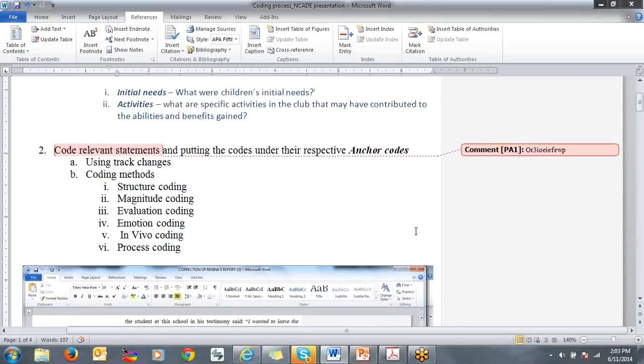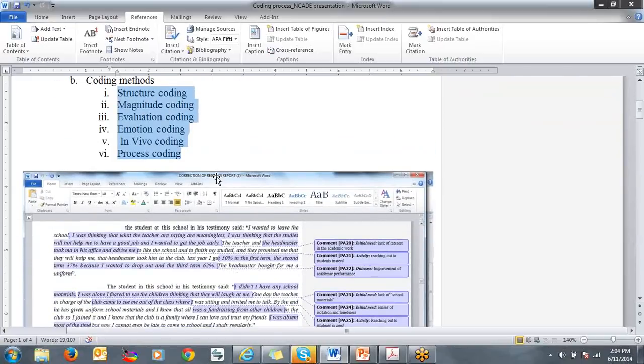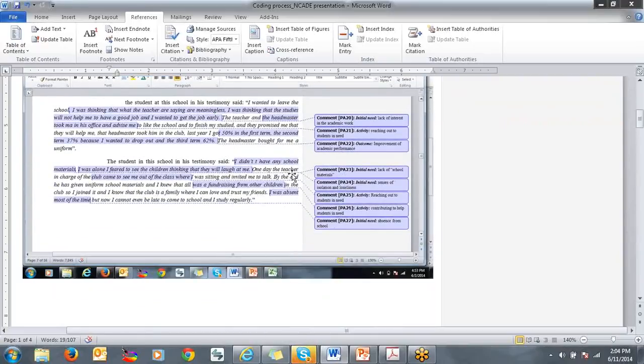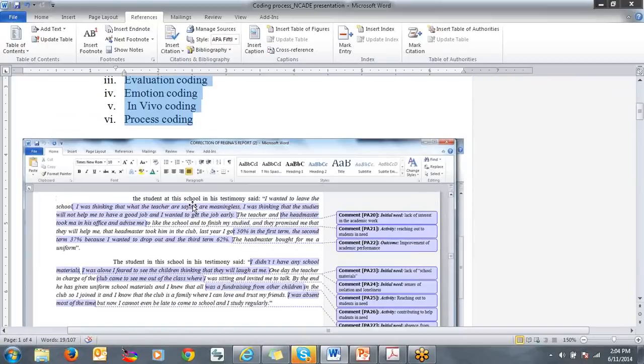So the next step is to think about, okay, after you have done the anchor code, identify the specific coding strategy that you think, based on your research question, can help you address your research question. Identify about 6 coding strategies, the structure coding, magnitude coding, and everything, about 6, and I use them to do the analysis. And then, as you can see here, whenever I code a statement, I always start with the anchor code. Why do I do that?